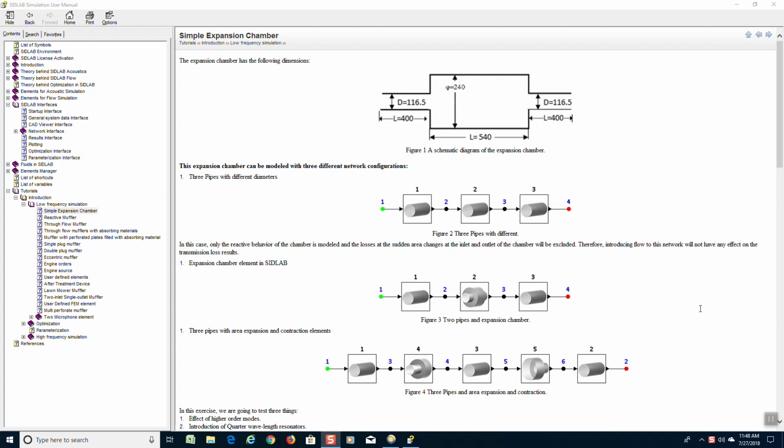In this tutorial, we will show how to model a simple expansion chamber two ways. One way is using 3 pipes. The second way is using 2 pipes and the SIDLAB expansion chamber element. The example we use is in the SIDLAB Help menu under Tutorials, and it is called Simple Expansion Chamber.